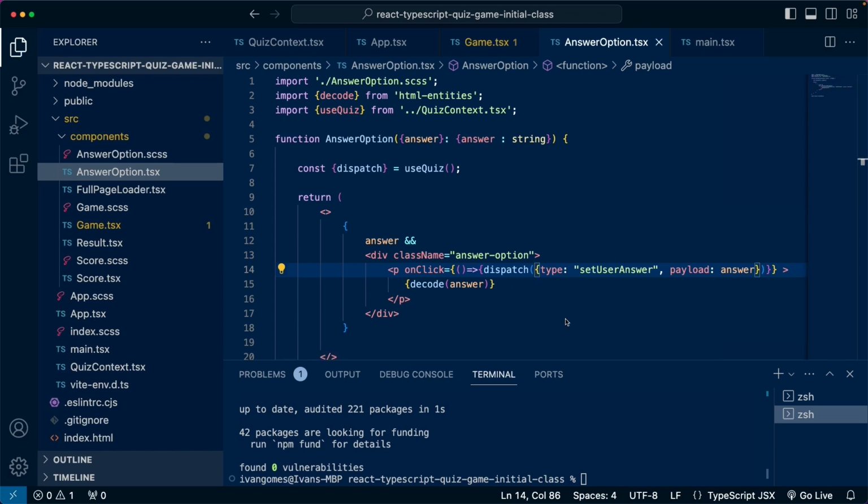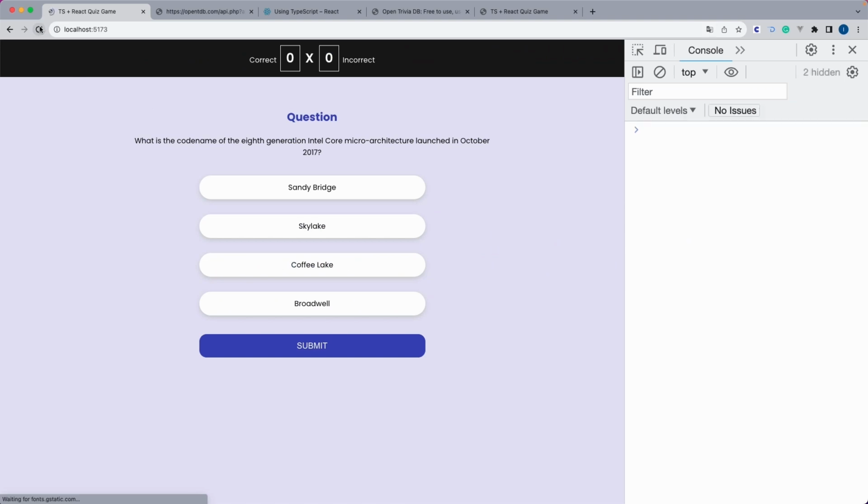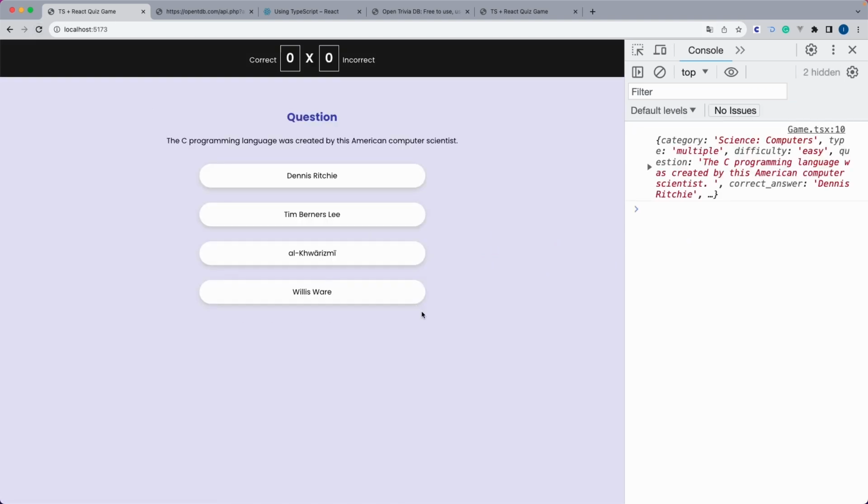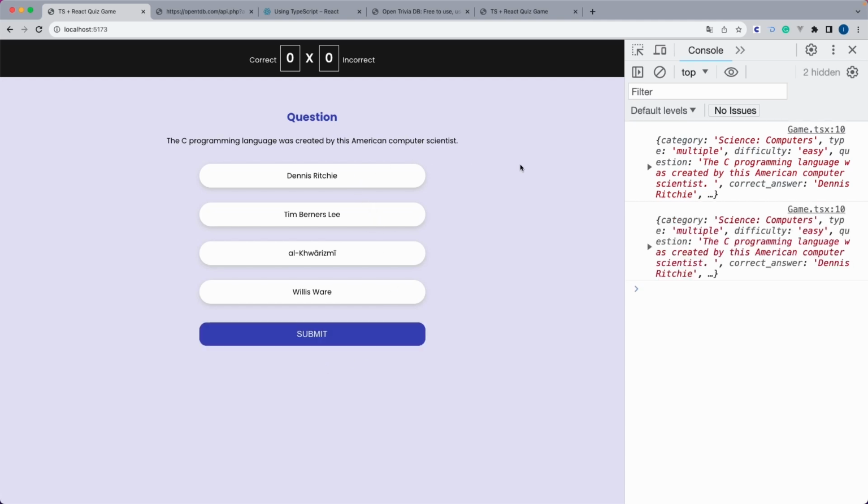Now, if we save this and we go back to the browser, let me just refresh the page. We can see that the submit button is not showing. Once we click an option, we now have an answer in the context. So we are now seeing the submit button. Now, the only thing we have to do is to reflect the selected answer in the UI.